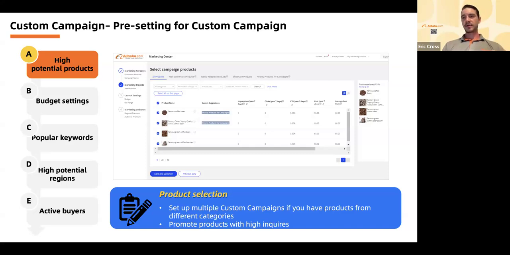So you can check your product growth system and see which of your products are high potential, and really the only thing holding them back from being one of your top products is a little bit more buyer engagement. So strategically, those would be the products that you want to boost a little bit more. Once you've selected the products that you want to include in your campaign, then you're going to set your budget.